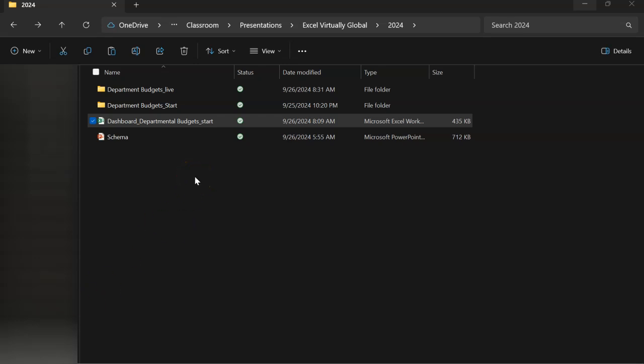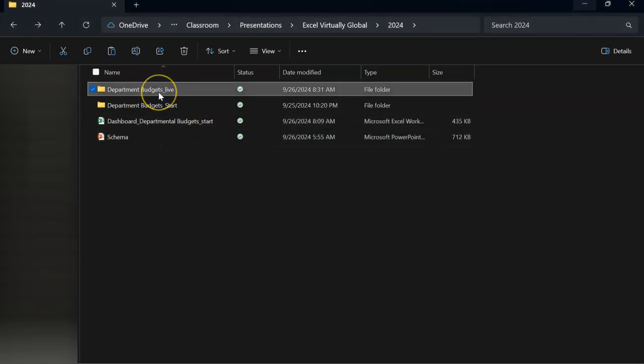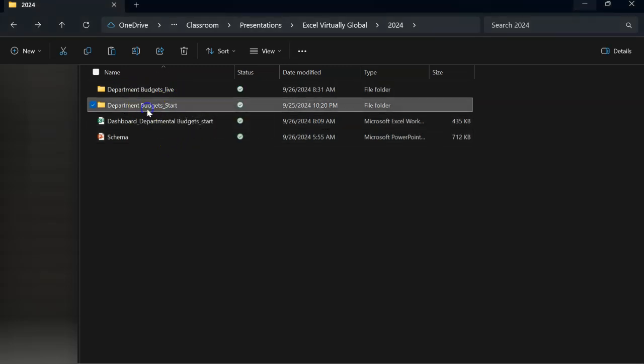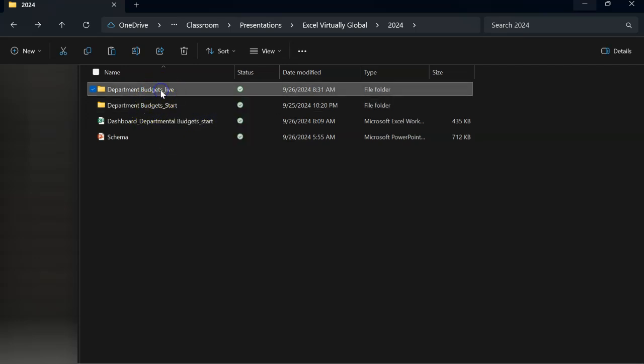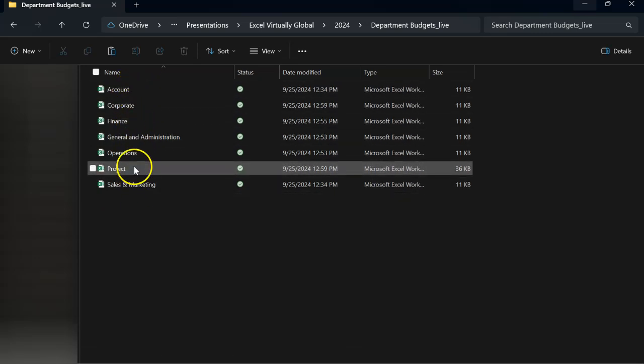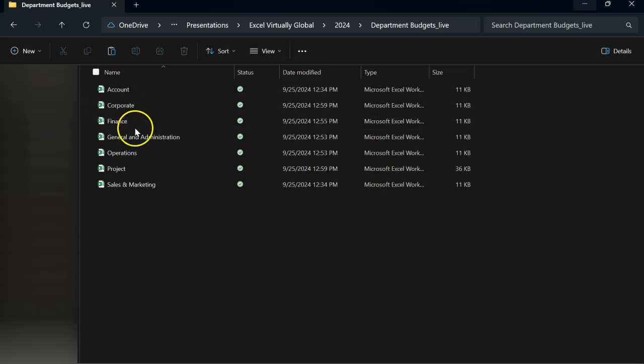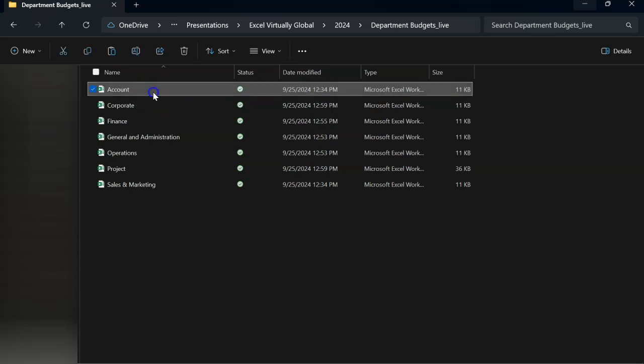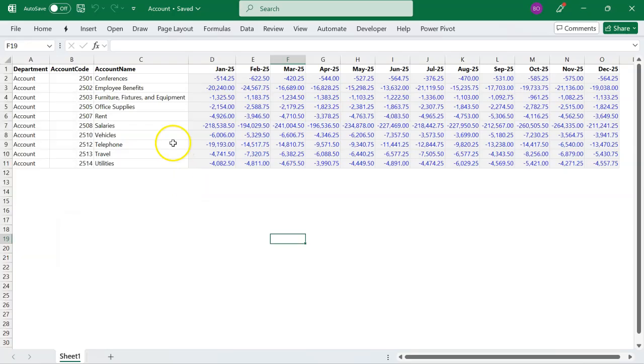Okay, so we'll begin with a folder that has all the workbooks. This is the folder, Department Budgets Live. This is the set of files that will be shared with you if you want to practice along. If you go into this folder, you realize that there are several workbooks, seven of them, for the different departments. If I open one of them, this is how the layout is.